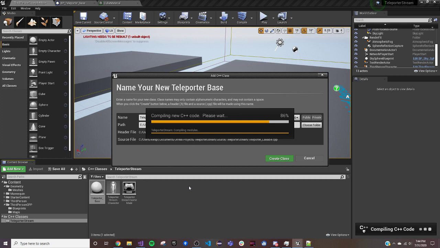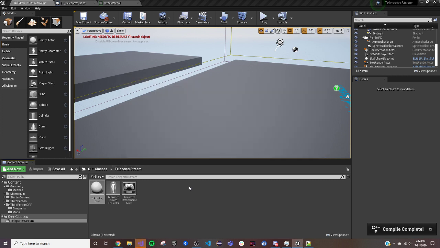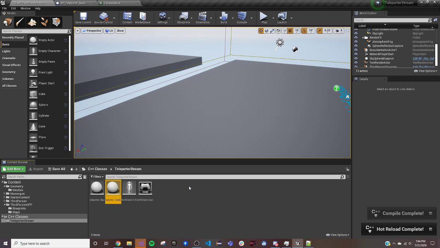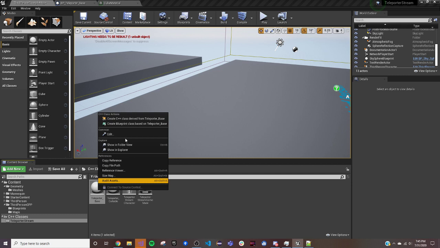Blueprint implementable is a declaration. I'm sorry, a declaration that's put in your header file, but the actual code is written in blueprints. And then blueprint native has a default implementation that is in C++, but can be overridden in blueprints. So that's what we're going to dive into now, after we create all of these.